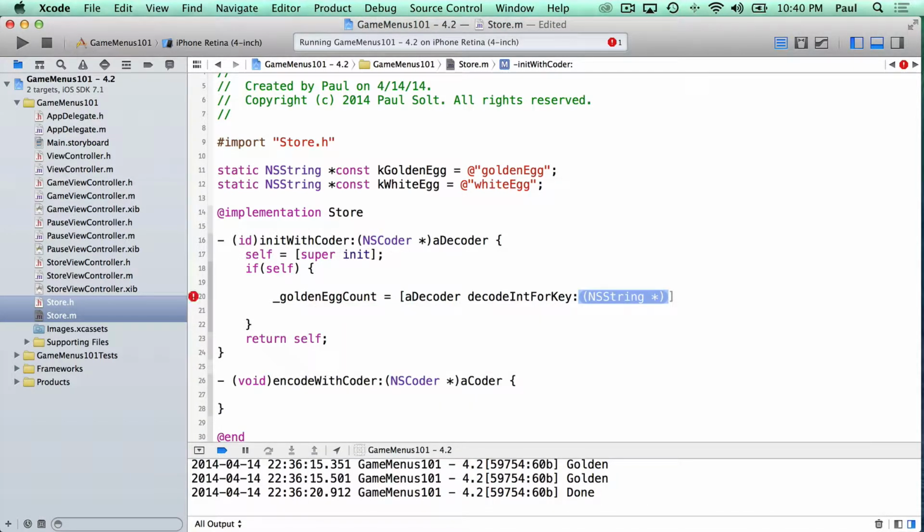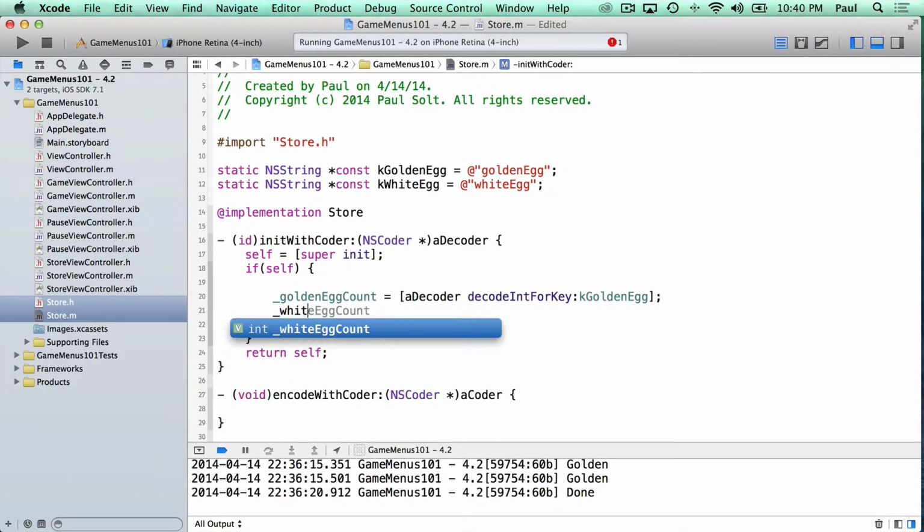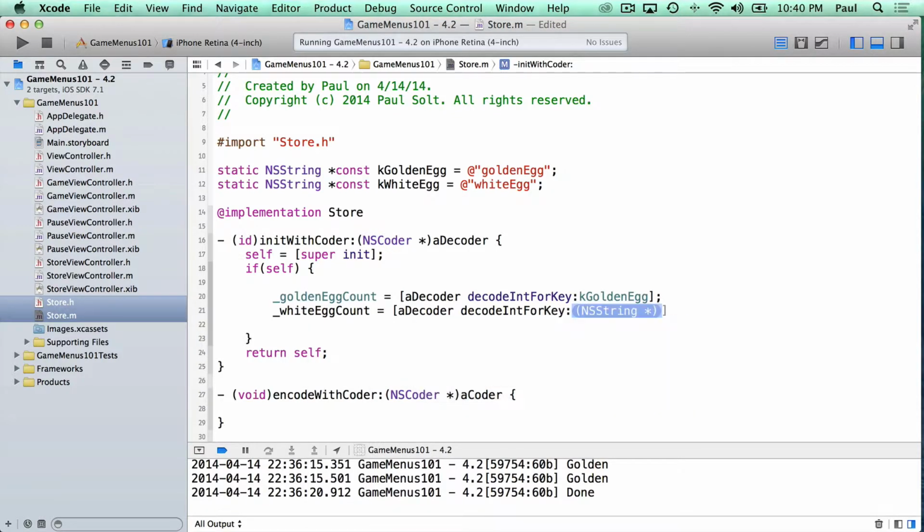And so we just say this, and then we give it our key. So for the golden egg, we want to use the K golden egg key. And then for the white egg count, we want to use a decoder with the white key. So decode int for key k white egg.